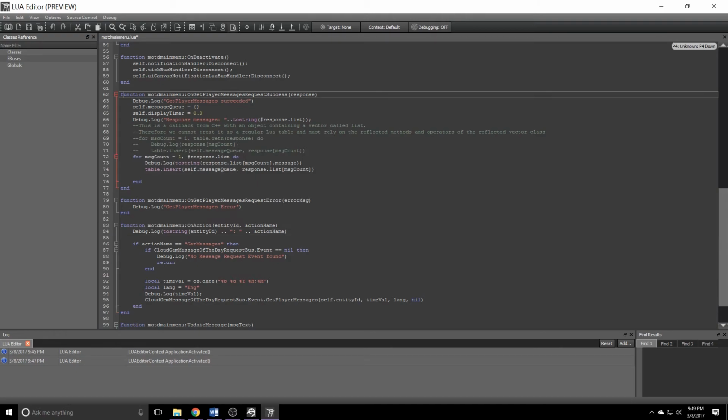We come up to line 62, we'll see a function for on player messages request success. And what it's doing there is logging to the console that it did succeed, telling us how many messages we have on line 66, then looping through the messages it got, logging the messages to console, and then inserting them into a table called message queue.